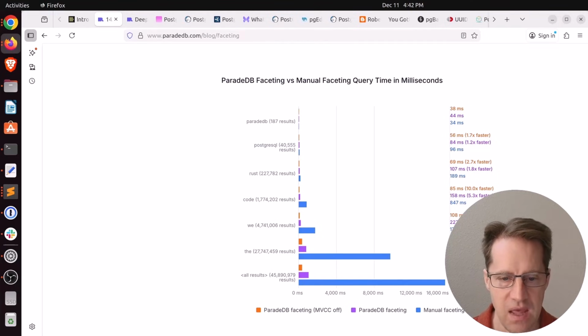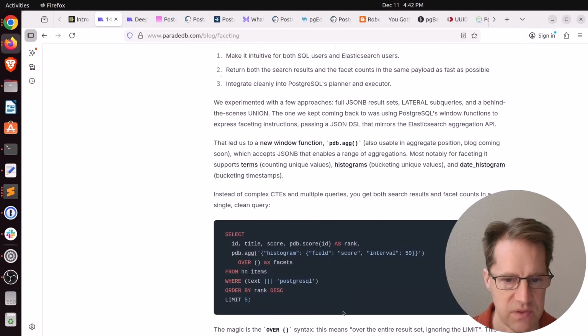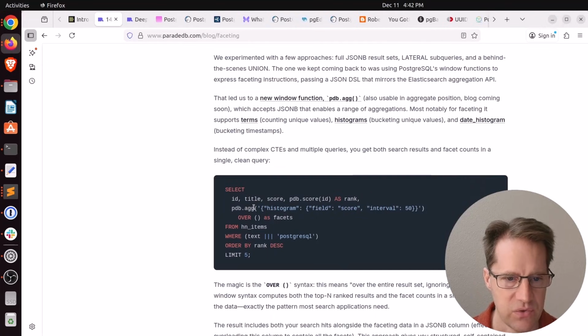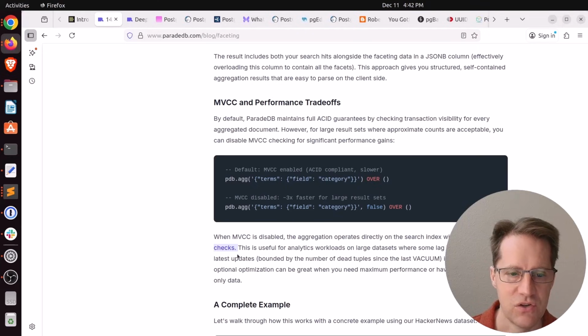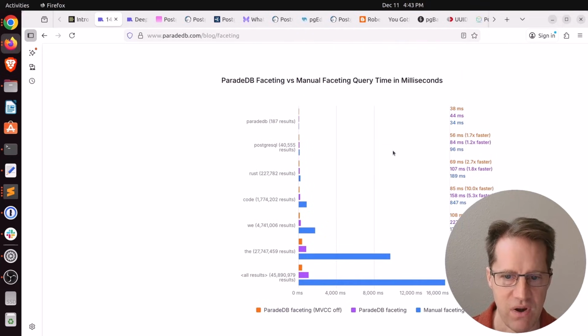Now, they also looked at MVCC off, and we'll talk about that in a second. They show how to set up faceting, using a new function that their extension adds to Postgres. When you're passing in the results, you can pass in false, and that basically disables MVCC and avoids doing visibility checks. So normally it's going to have to check every row to make sure that it's still in the table, but if you are okay with not 100% accurate results, you can turn off MVCC checks to make it faster. And that's what the orange represents here.